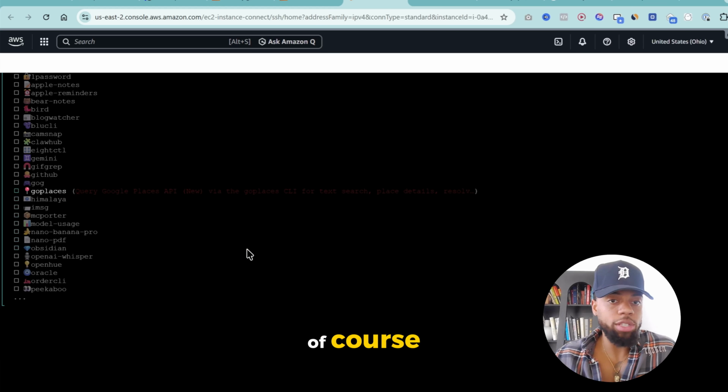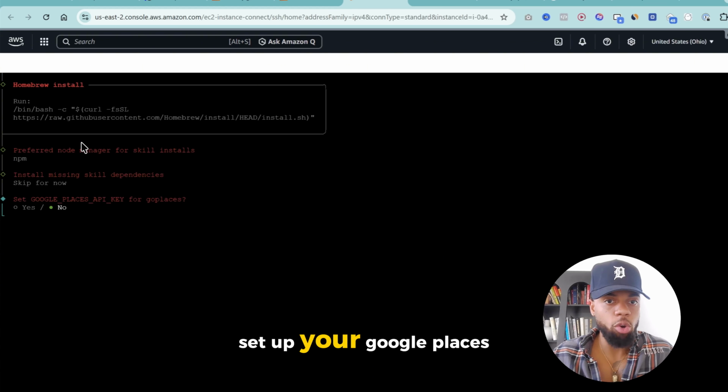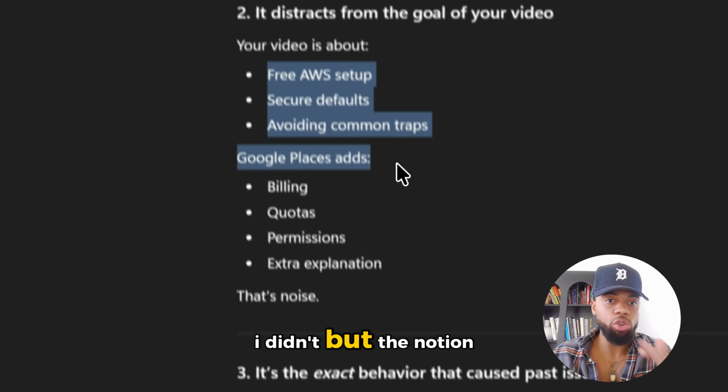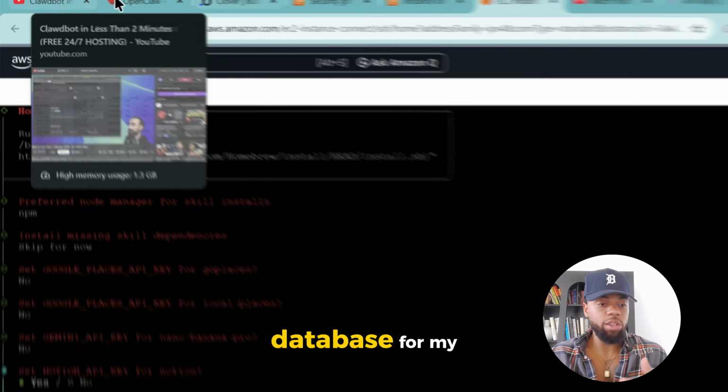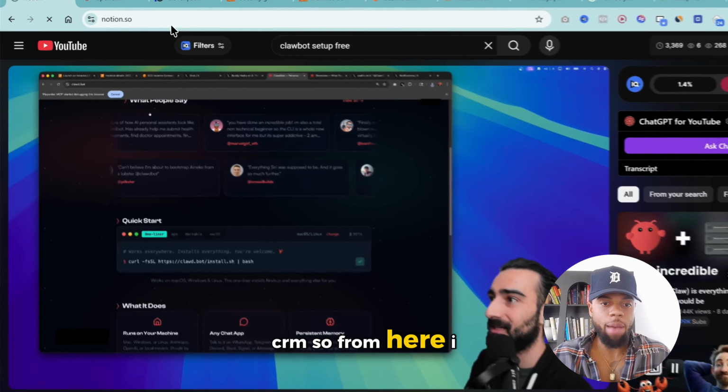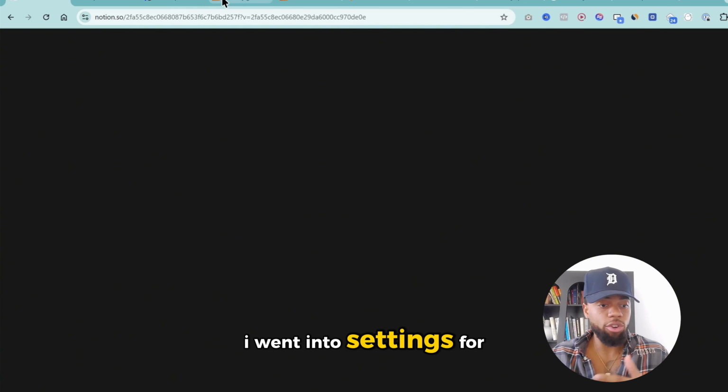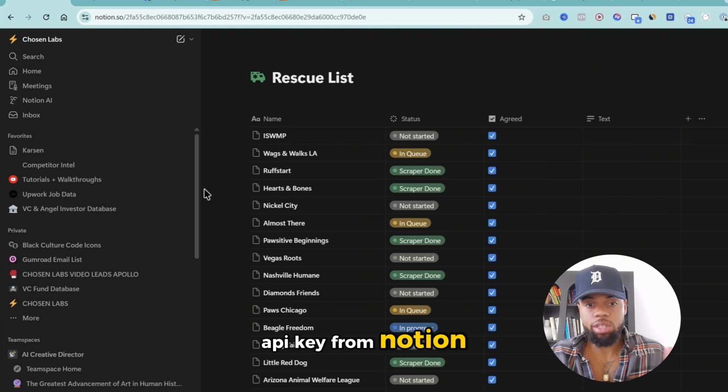And then it will of course ask if you want to set up your Google Places API key. I didn't, but the Notion API key I definitely did, because this is what I was going to use as the database for my CRM. So from here, I basically went into Notion. I went into settings for Notion. If you've never got your API key from Notion, this is how you do it.